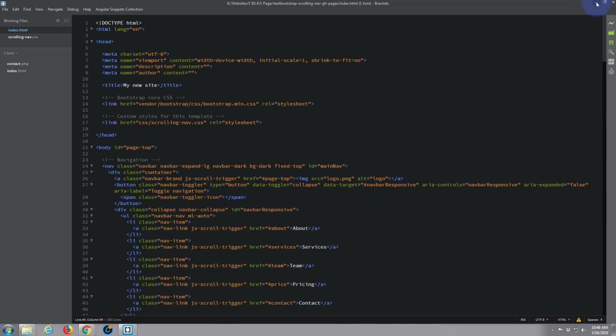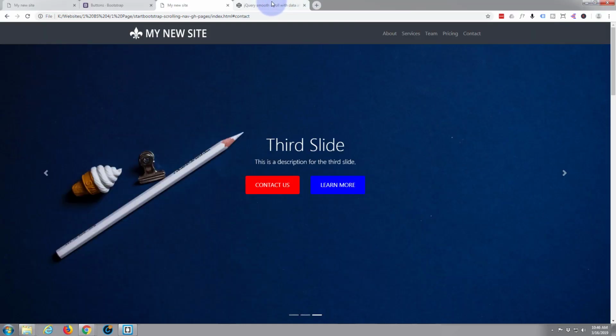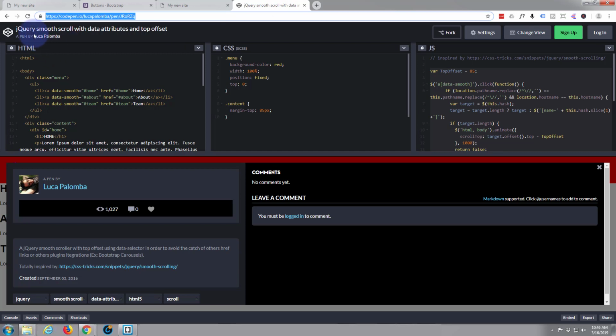Now we're going to go to a page where we've got some code written already. And I must thank Luca Palumba for supplying this code. It's on CodePen. I'll put this link below also. We've got HTML here, CSS here, and the JavaScript here. We're going to want all of that JavaScript. We won't want any CSS because we've got our own CSS for our site. But to make this work, he's using a class called data-smooth, and it's linking to the same place as the href in our links. So we need to do that as well.